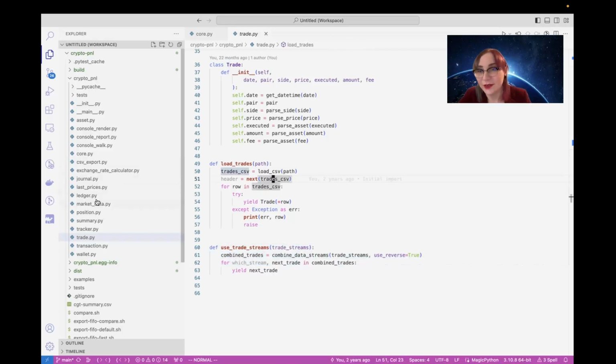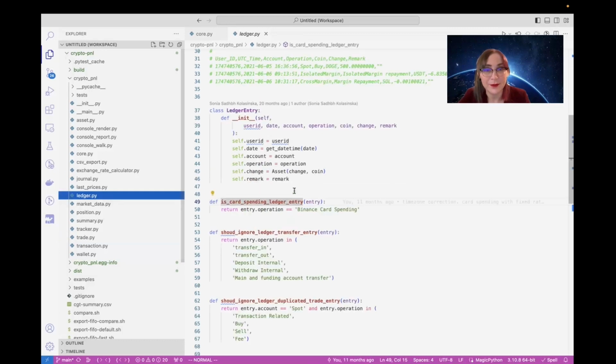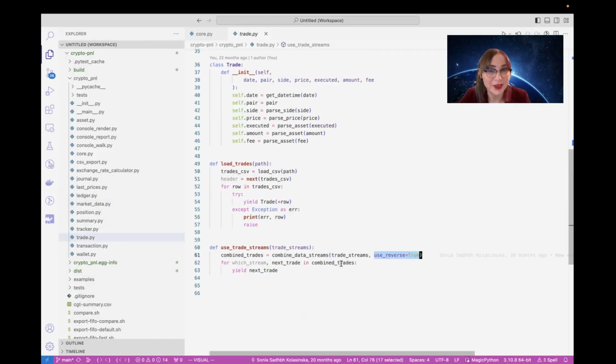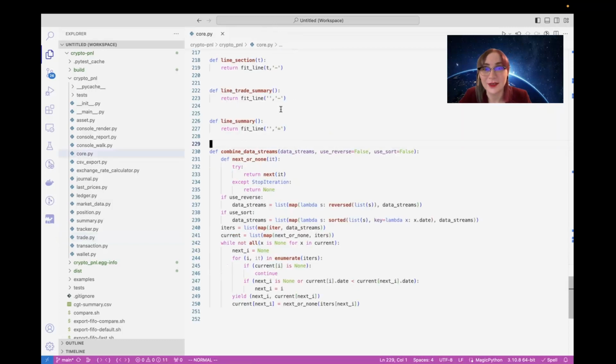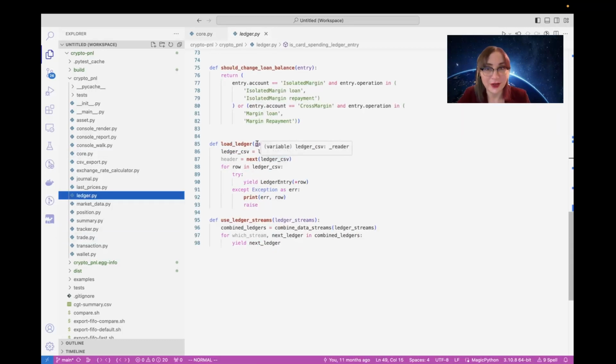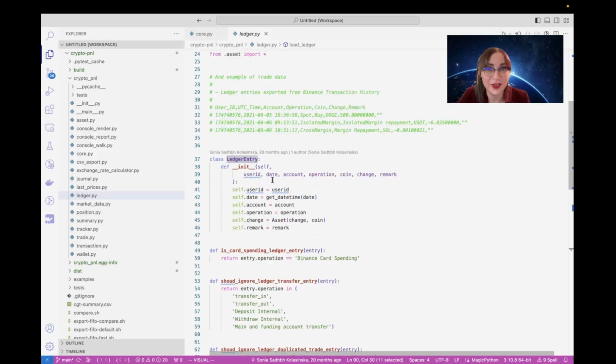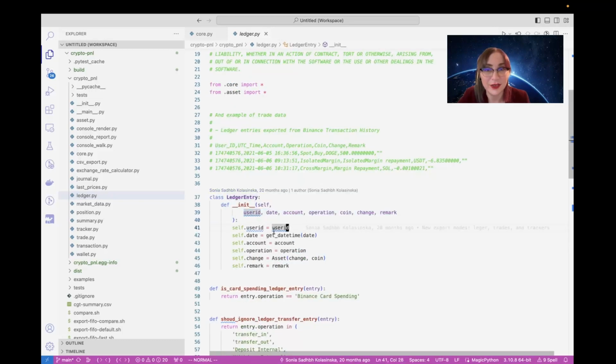Okay, for ledger, you have a similar story. And you can see there's this use reverse because those streams are backwards, so we need to reverse them. For ledger, we also have this load ledger function. It does exactly the same thing, it just uses ledger entry now. So for each row in the CSV, it creates a ledger entry. You can see the constructor takes that and does that.